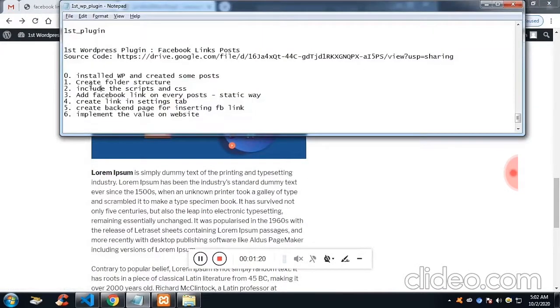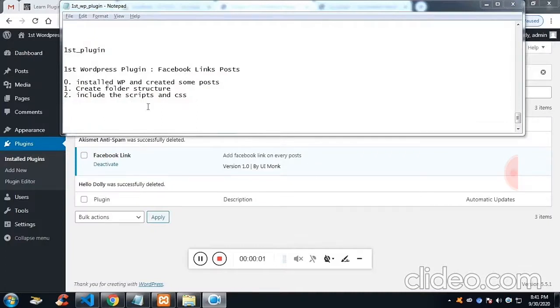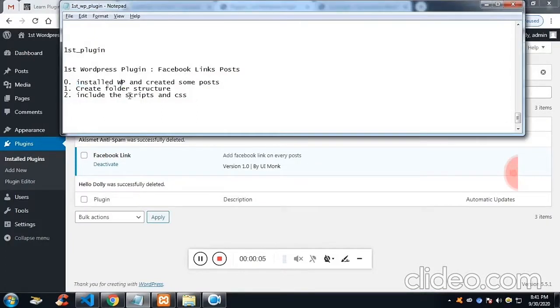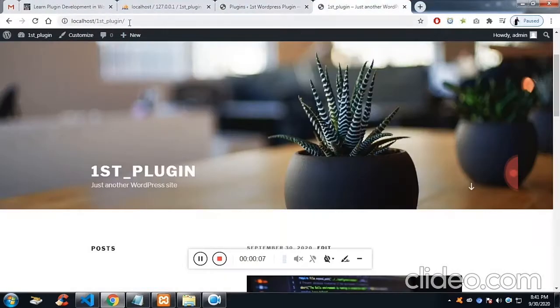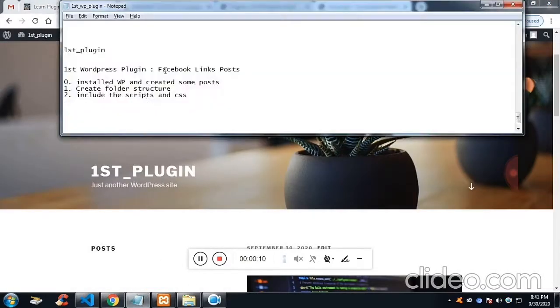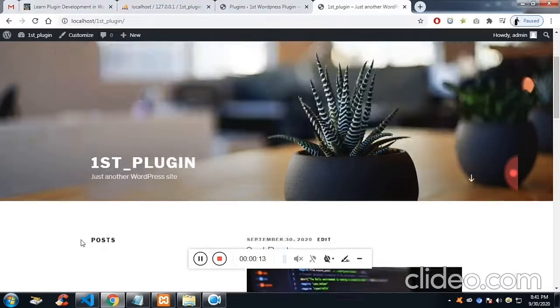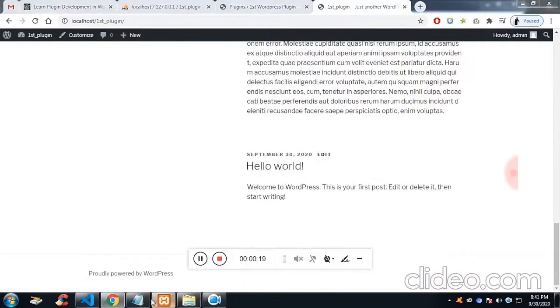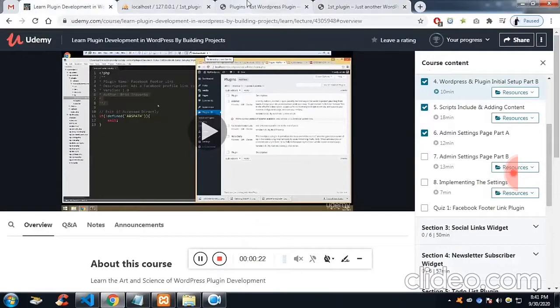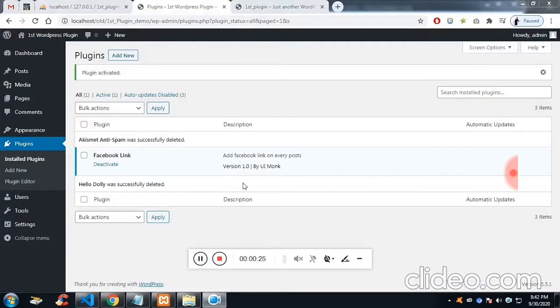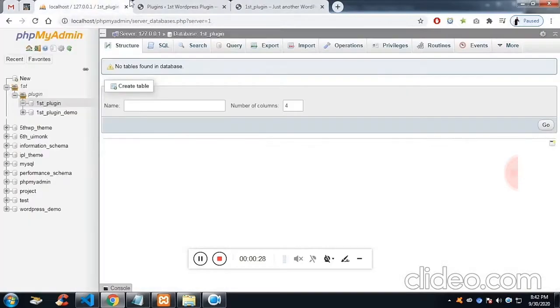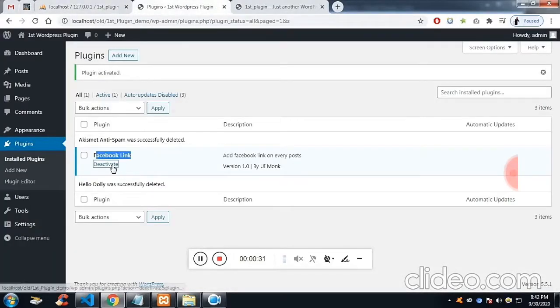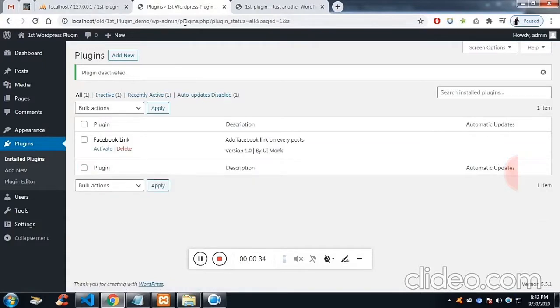These are the steps which we are going to follow. We have installed WordPress and I have created some posts. Now let's directly get into the folder structure. In this section we are going to see how to show the plugin on the plugin page. So I have created some posts. Let me create a folder structure first, and I would like to show our plugin on this plugin page.